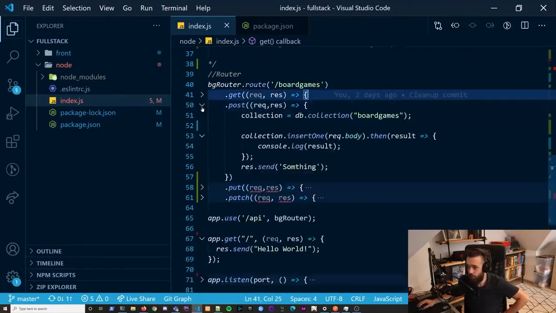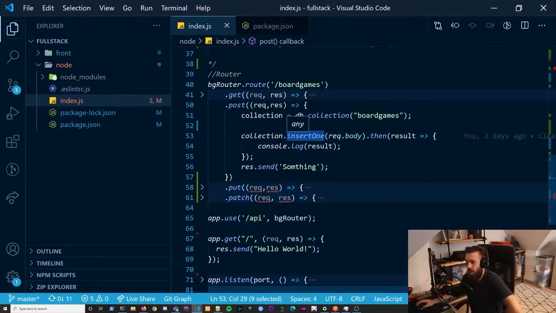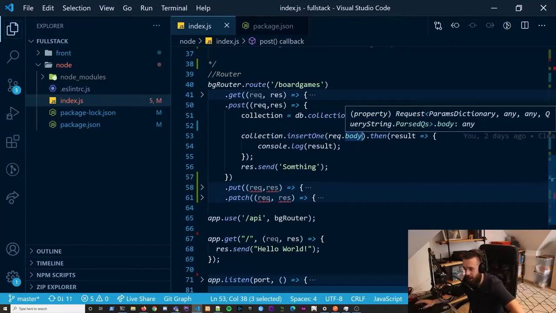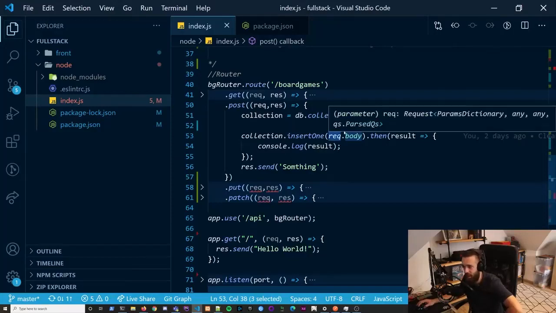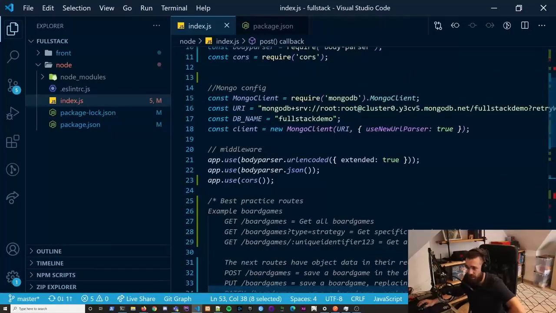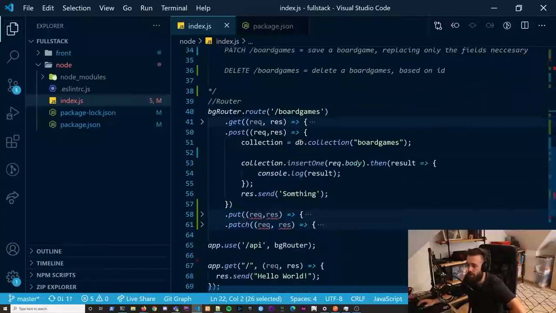One more thing, post. Again, we're getting the correct collection. I am using collection.insertOne, insert one document. And what will I insert? The thing that is not in my body, the data that is in the request body. Again, how come that this is even readable, that this is even an object? Body parser.json. And this will automatically convert request.body to something readable and usable. And it will console log.